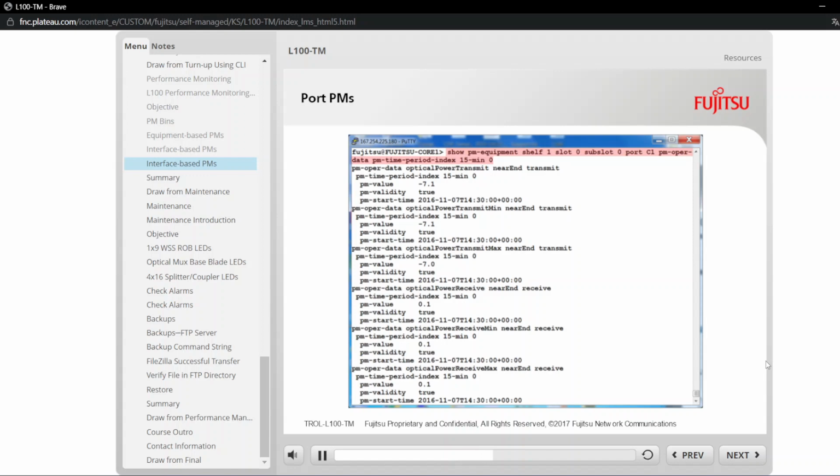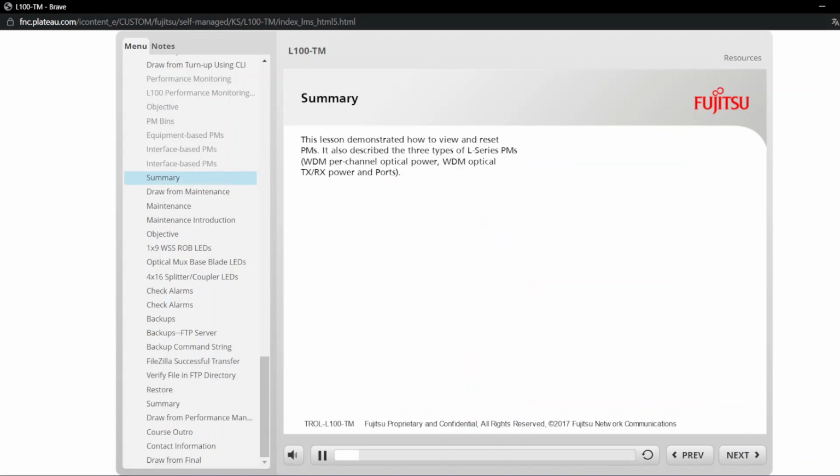The PM shows minimum, maximum, and actual optical levels, for both transmit and receive on the specified port. All 6 PMs indicate true, meaning they are all within acceptable transmit and receive power levels for the 15 minutes, 0 bin, time period. This lesson demonstrated how to view and reset PMs. It also described the 3 types of L-series PMs: WDM per channel optical power, WDM optical transmit receive power, and ports.